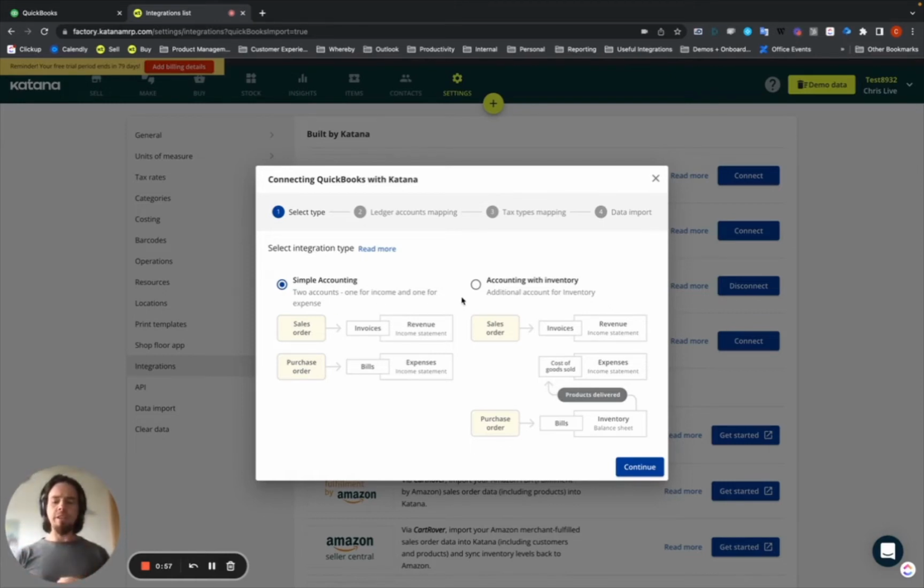So the difference here is that with simple accounting, we enable you to map your sales orders to a revenue account and generate invoices against that revenue account. And we allow you to map purchase orders against an expense account and map bills to that dedicated expense account anytime you are pushing invoices and bills into your QuickBooks.